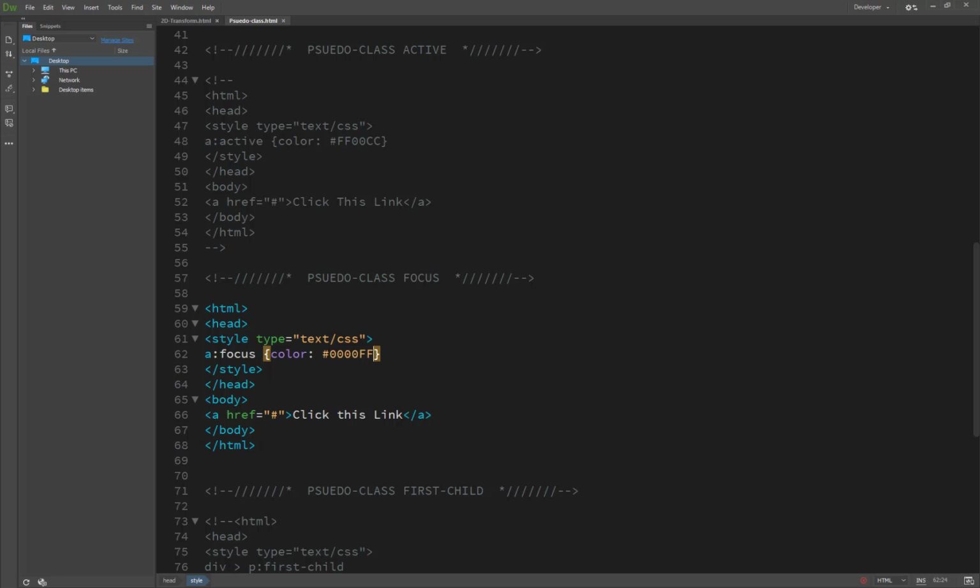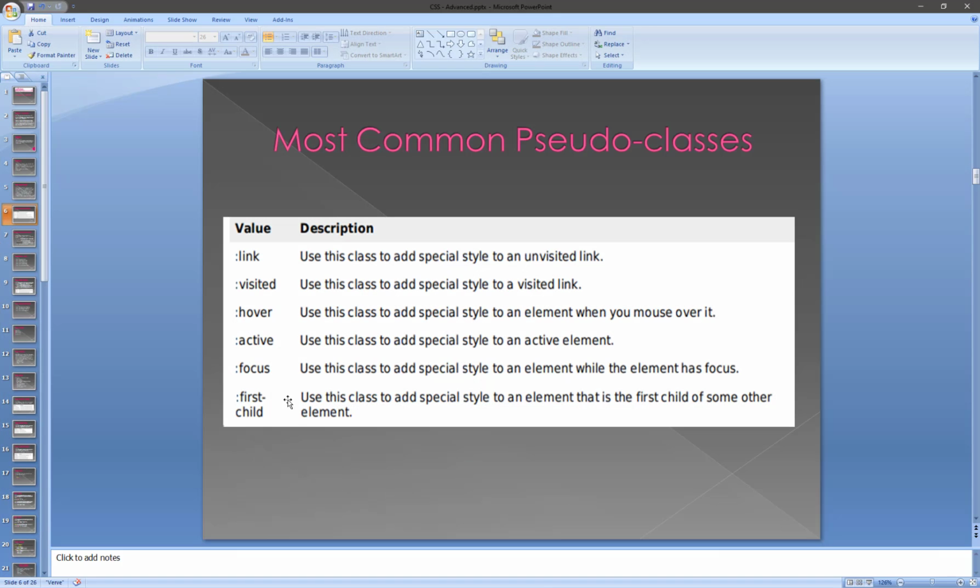When I clicked here, this link color changed because I'm now focused on this click. But when I click on another side, it changes color. So this is called the focus. And the last one, the first child.